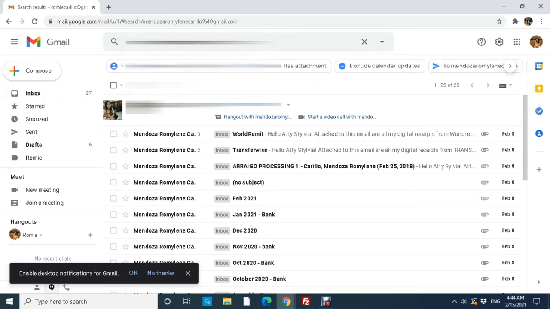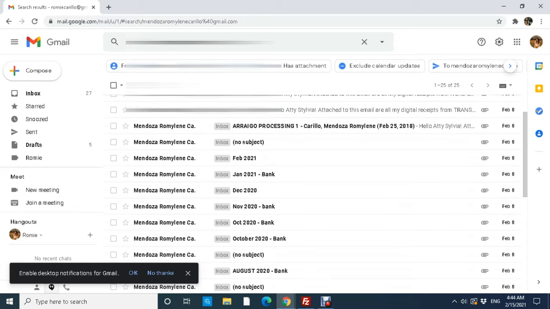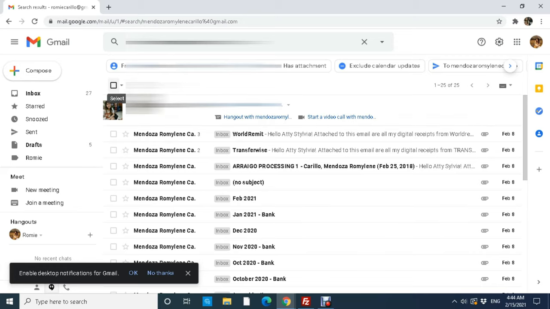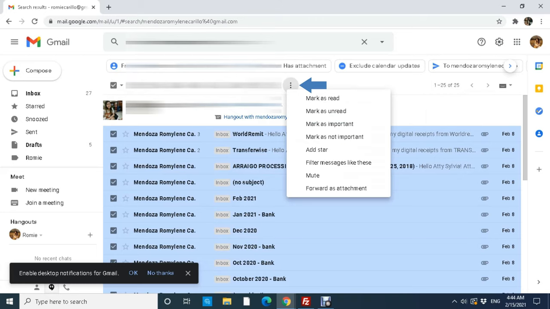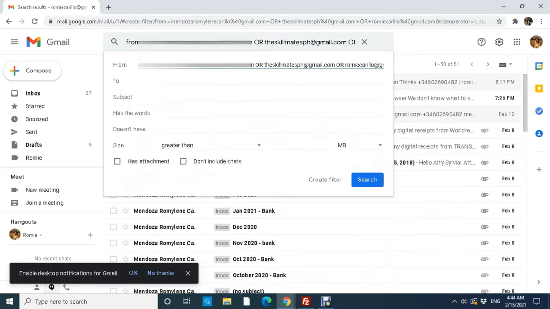Well, my email address is gonna be blurred. There you go, Mendoza, Romilin Carillo. And I'm gonna tick all of them. And then I'm gonna click on this three dots button, more. And then choose filter messages like this from Mendoza, Romilin Carillo.